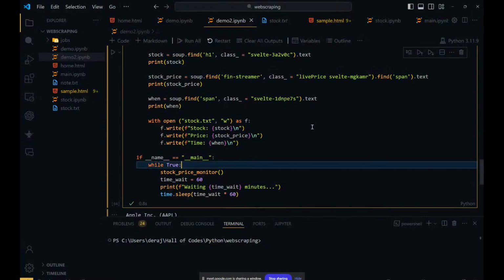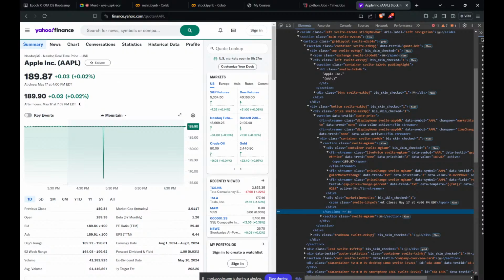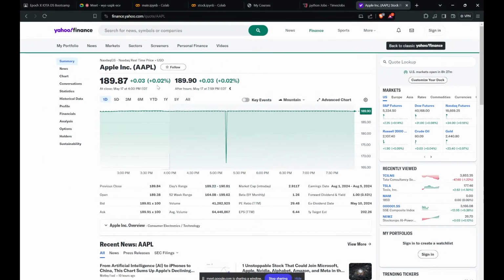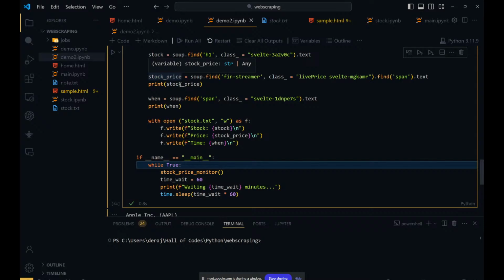You can try to get all the stuff from that website, like the rate of increase, or how much it changed from the last time, and other stuff. So yeah, that's it for web scraping.